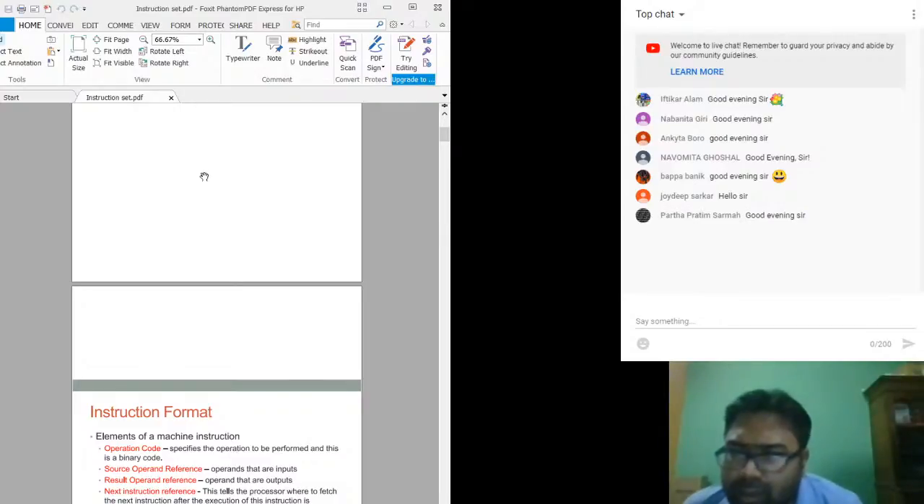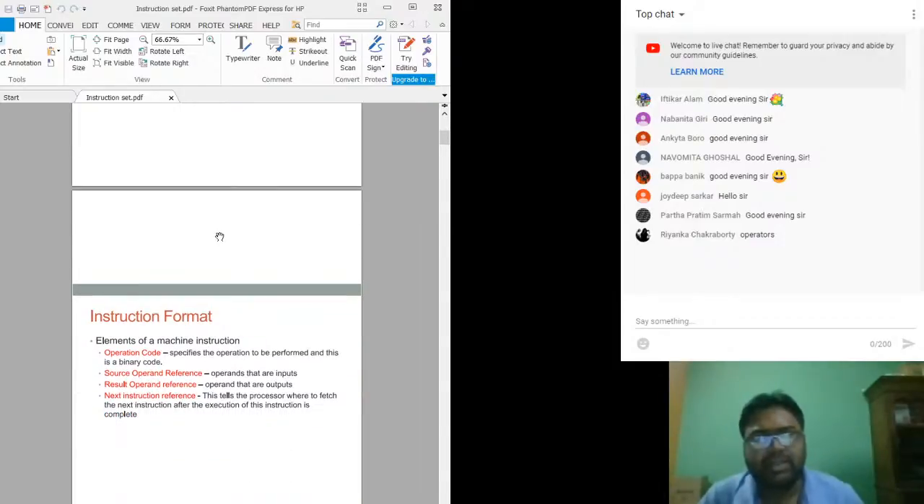Say we are taking an instruction add a comma b. This instruction is going to add the content of b to a, and it is again going to store the result back into a. So this is your 8085 instruction that you all have done in your labs, right? From this we can say that every machine instruction contains an opcode.